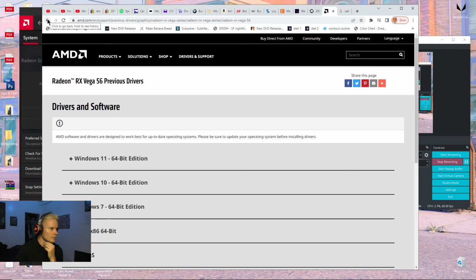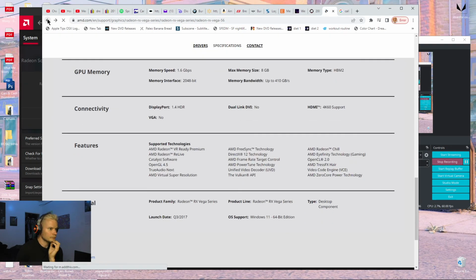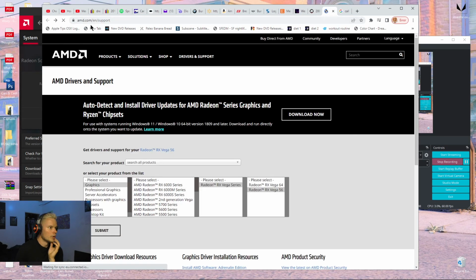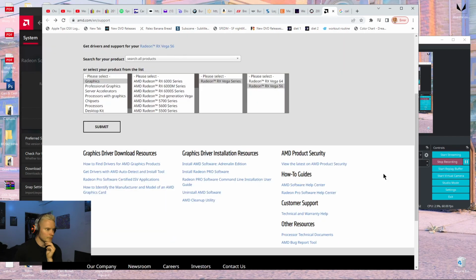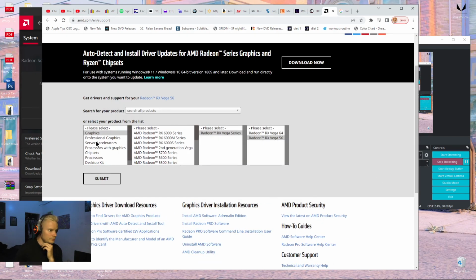AMD.com's website, AMD.com/en/support, and then you just choose. You go to graphics here on the far left, then you choose which one you have. I think you can make it auto-choose too if you're not sure.